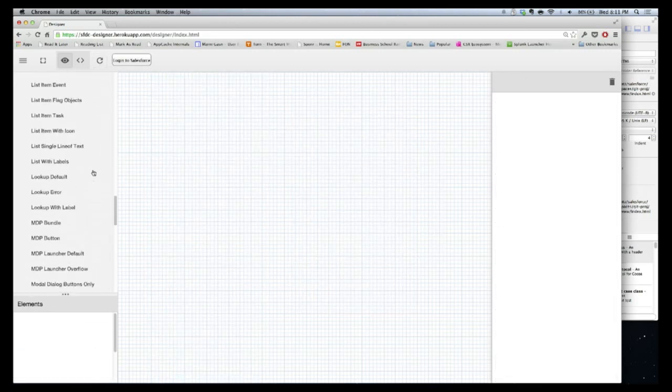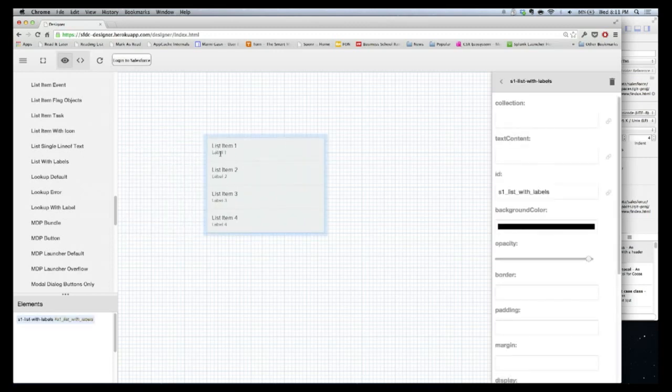So what we can do here, for example, is pull a simple list element, which is nothing but static HTML, creating a simple list of UL and LIs.